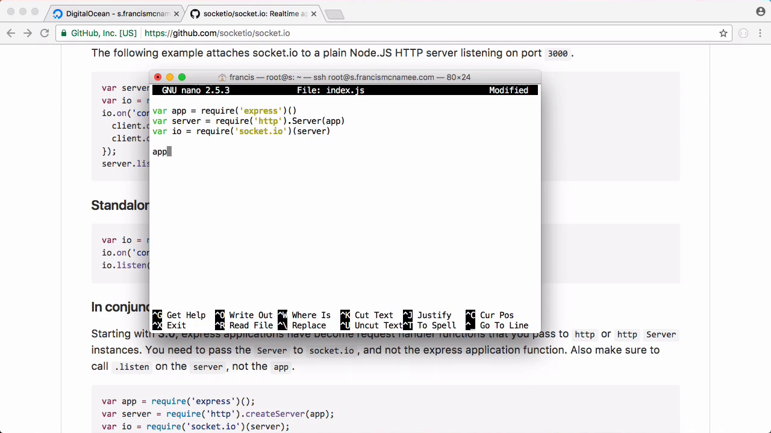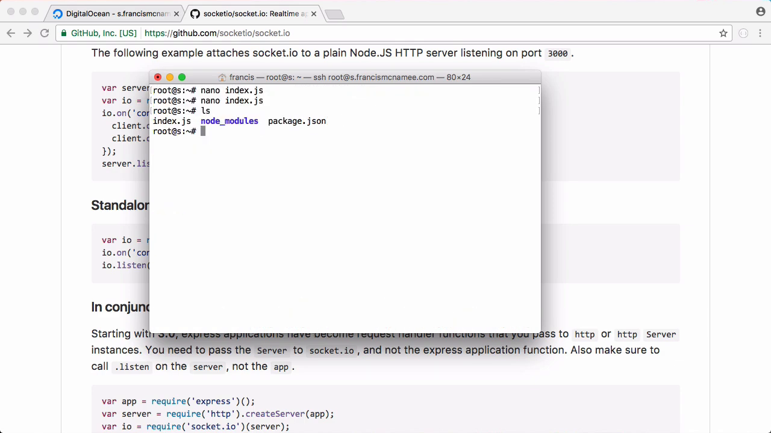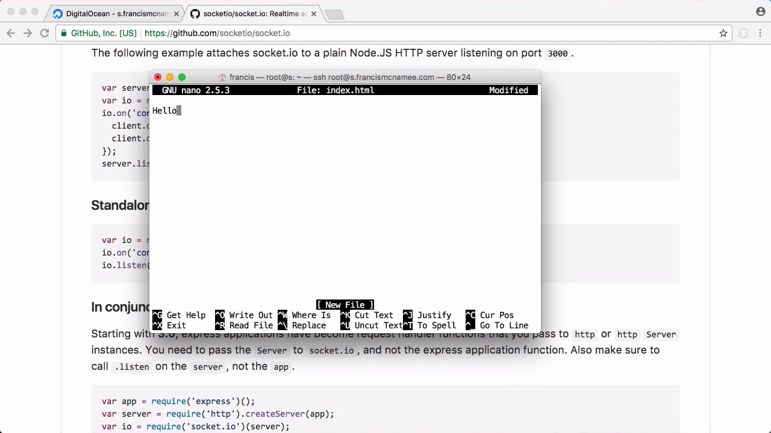Next we want to say app.get. So whenever someone tries to go to the root of our server, we're going to run this function. We get a request and a response. And what we're going to do is just send a file. So we're going to say response.sendfile index.html. And now we're sending an index page back to the user. So next what we're going to do is we're going to say server.listen on port 80. And then we're going to create our index page. So we're going to say nano index.html. And we're going to say hello world.